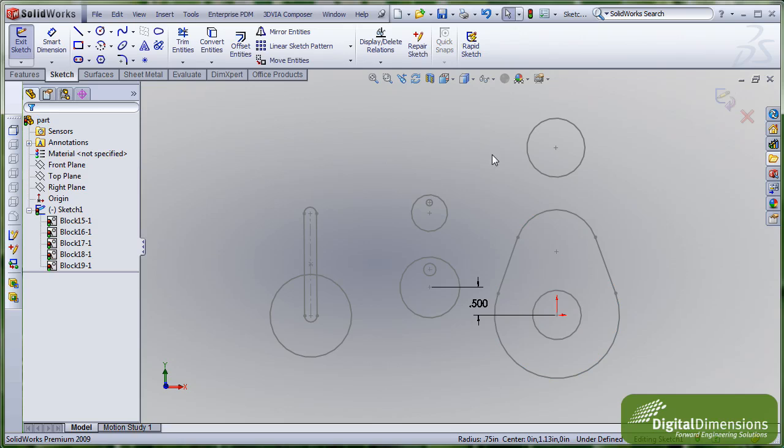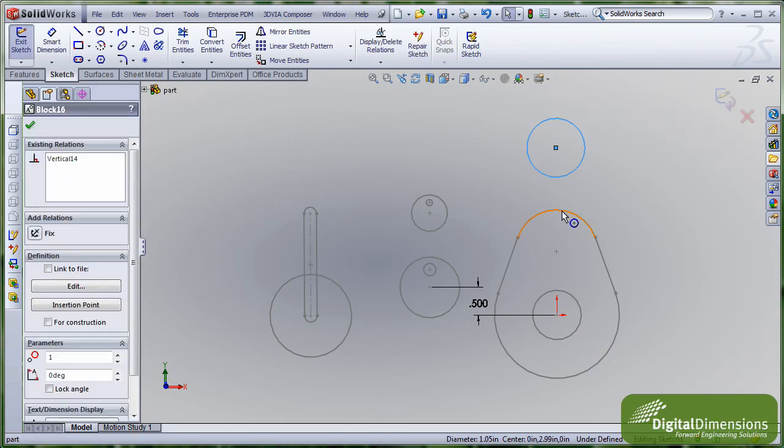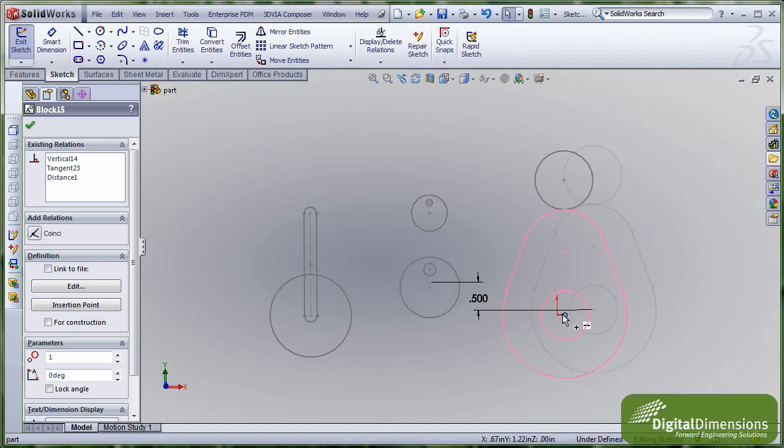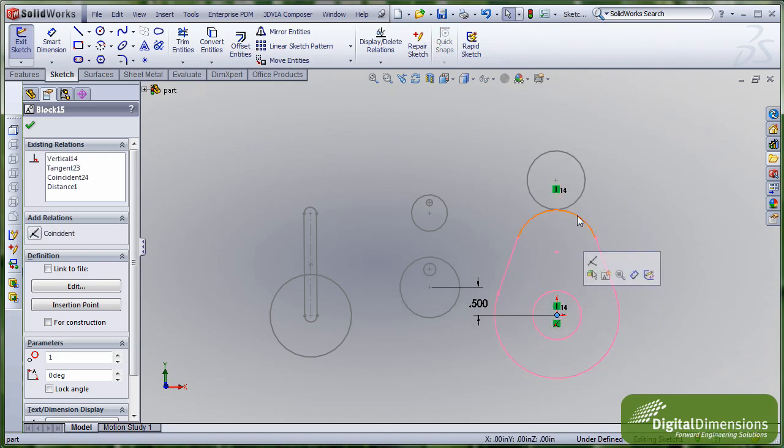So now that I have a path in there, when I add a relationship, I can control select the two, and notice it selects the entire boundary now. And so now when I use tangent, you'll notice when I move this, which I should probably lock down, this will actually follow as I want.